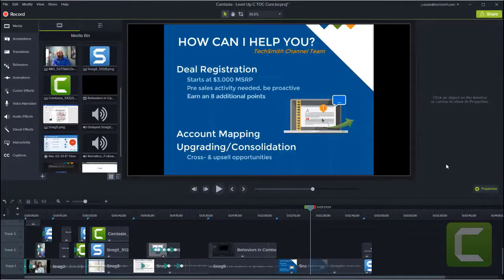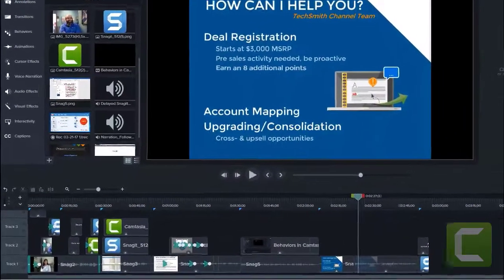One of the interactive features inside of Camtasia is the ability to create a table of contents. The easiest way to do this is to create a table of contents from markers that you've placed on your timeline. It's easy to do.